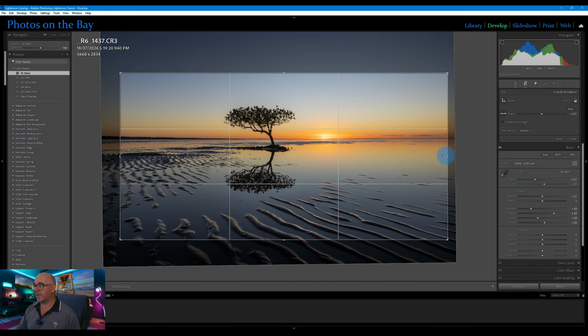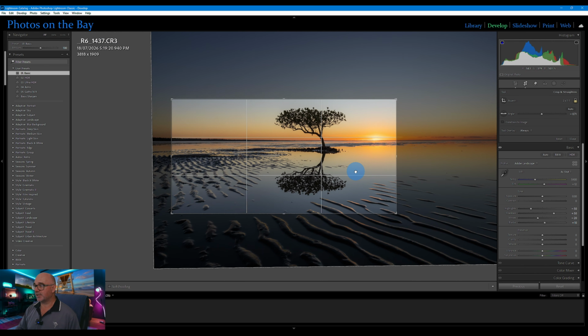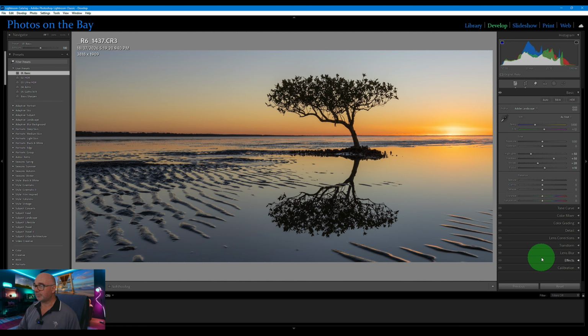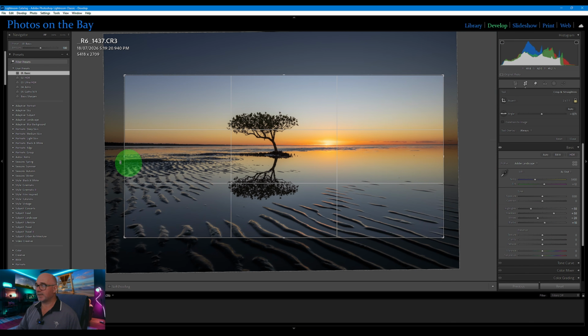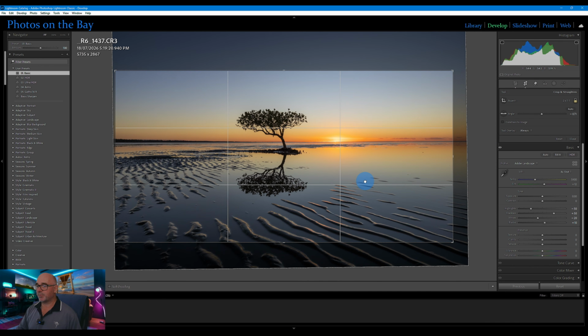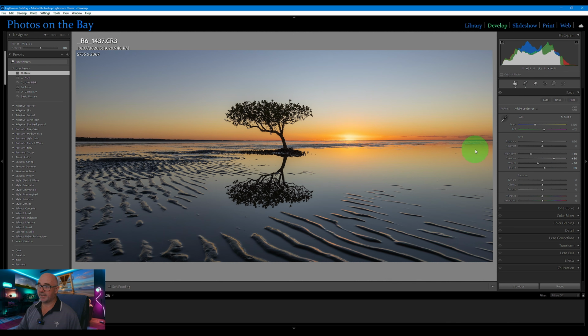Where if we made it a bit more of a feature, if we were to come over this side, okay, now all of a sudden this is taking up more real estate on our image. Okay, so that's it for that example. That's a good example of different ways we can crop the same image to get different results.